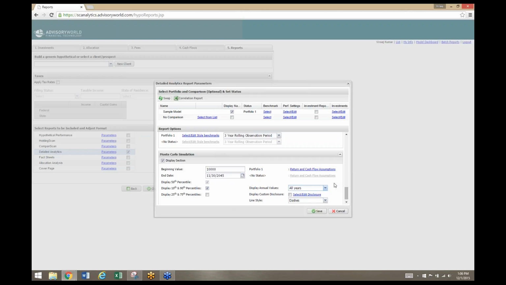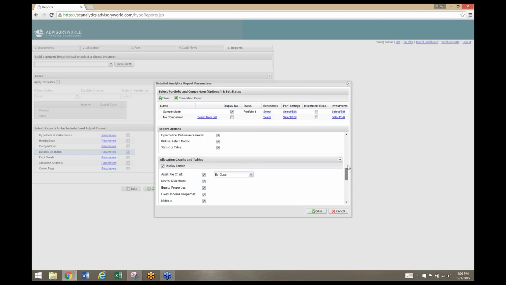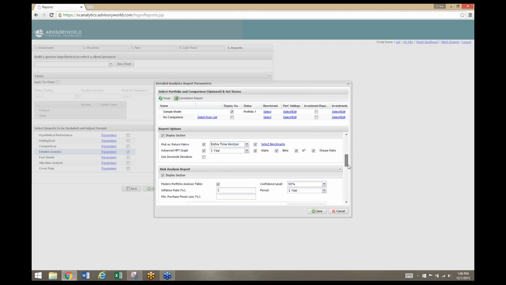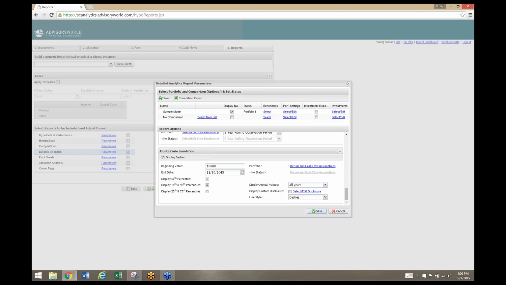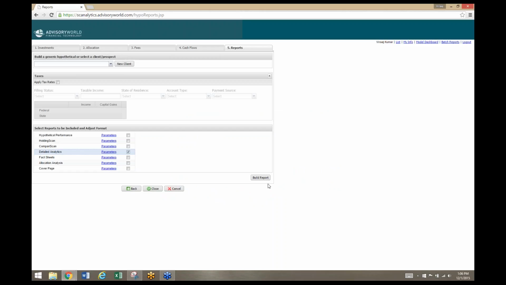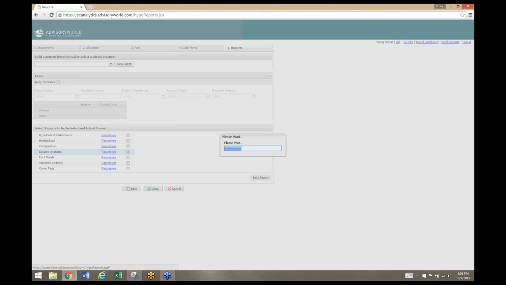Now also for Monte Carlo, I have the ability to adjust my return and cash flow assumptions. We'll get into this a little bit more as I actually build the report and walk you through it. But you do have the ability to adjust those assumptions here. Now again, for the sake of this example, I'm going to keep it fairly simple. I'm not going to make too many changes to what we have here. I'm going to go ahead and simply build this report and take a look at this with you.